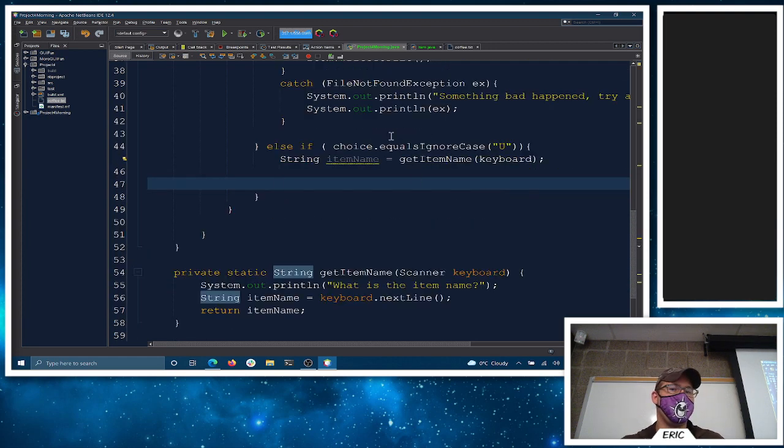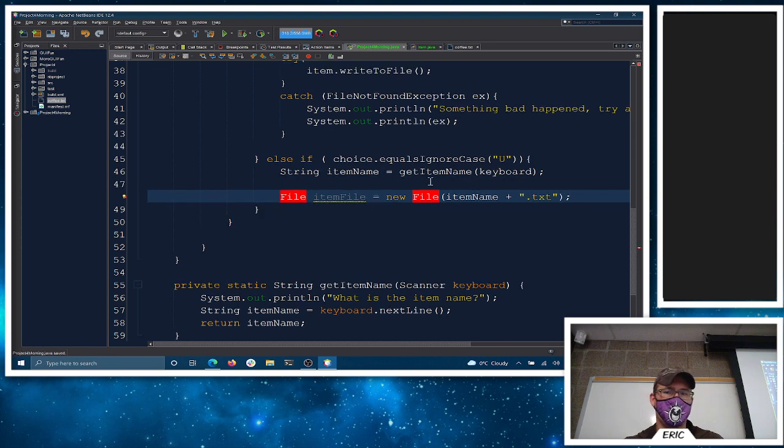Okay, now we need to make a file, right? So we're gonna make a file. This is my item file equals a new file, given the item name plus .txt, because we added txt to all these files, right? Okay, now we've got a file. Again, sure, let's add our import for it.